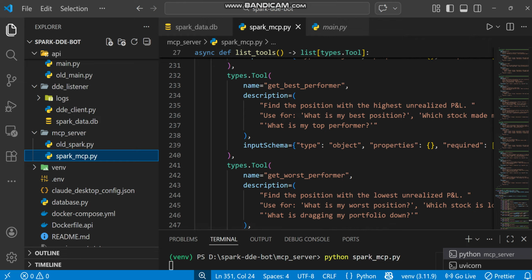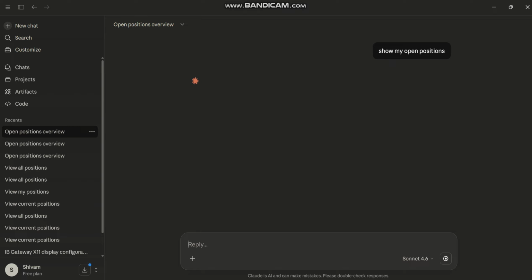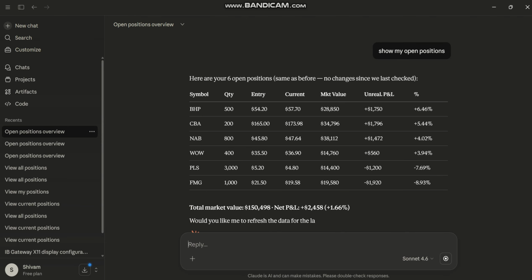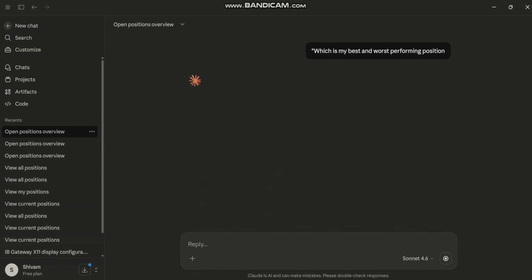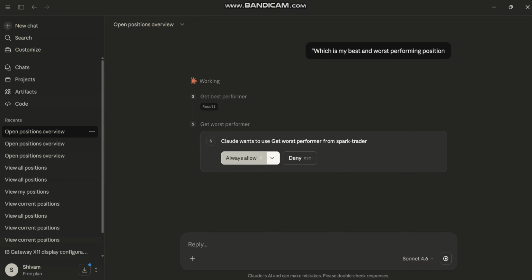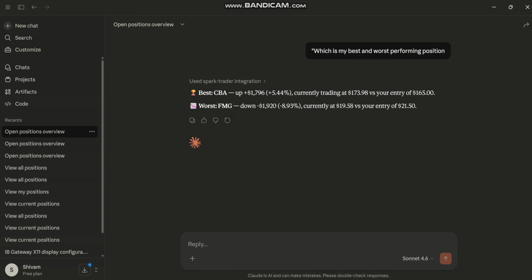And if I show you a live demo, show my open positions. Here are 6 open positions, as you can see here. And if I ask, what are the best and the worst performing positions? It is asking for permission to use the tool from Spark, I will say always allow. It has used two tools, one for the best and one for the worst, as you can see.